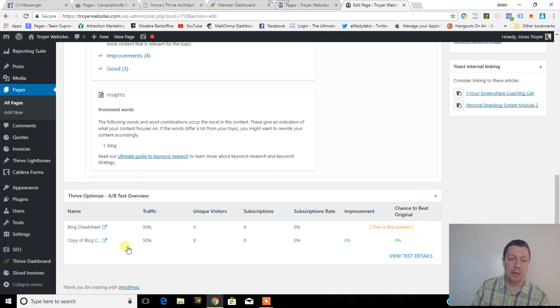So that is how you A/B split test a capture page using Thrive Architect and the new Thrive Optimize plugin add-on. So I'm pretty excited about this. I think it's great. I'm definitely going to be using it, especially on my capture pages and possibly on some of my sales pages. And I think if you decide to use it as well, I think you're going to love it.